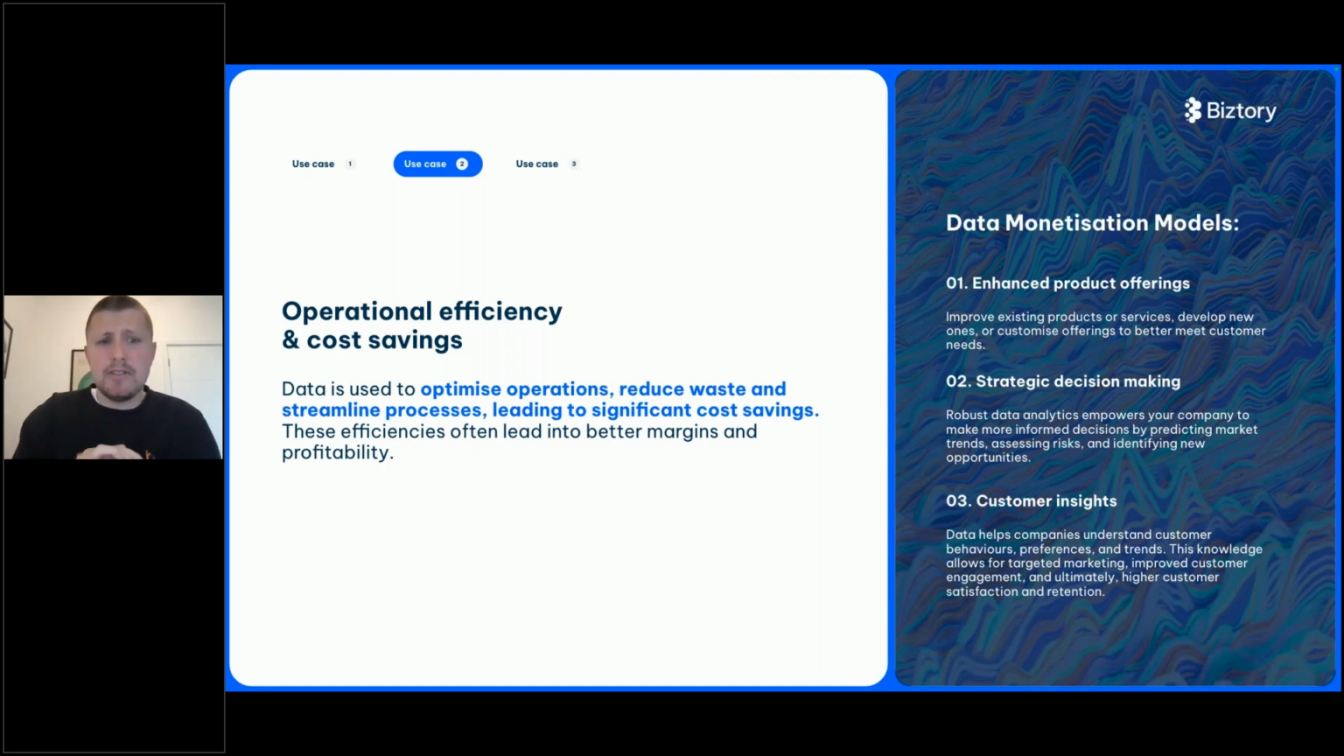The second is those strategic decision-making tools. So your operational data can inform your client's strategic decisions too. As an example, a retailer that optimizes their stock levels using their consumer data could sell access to real-time market demand dashboards to their suppliers.